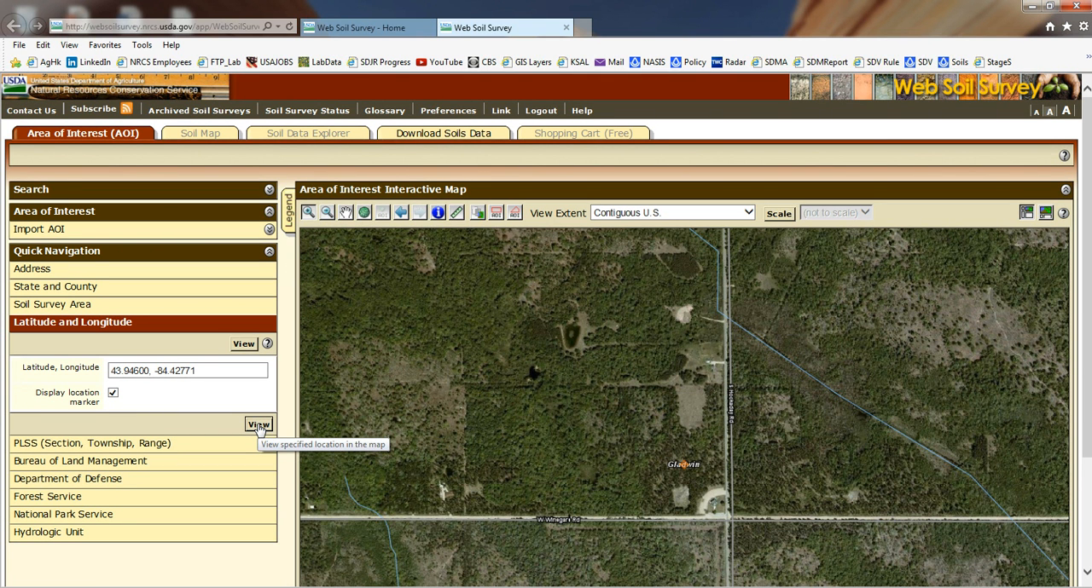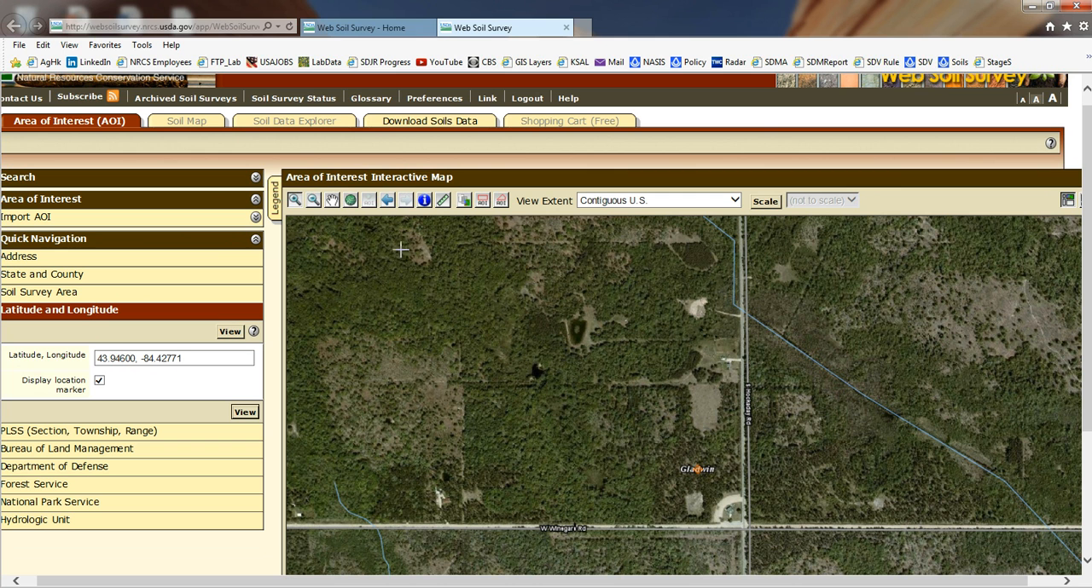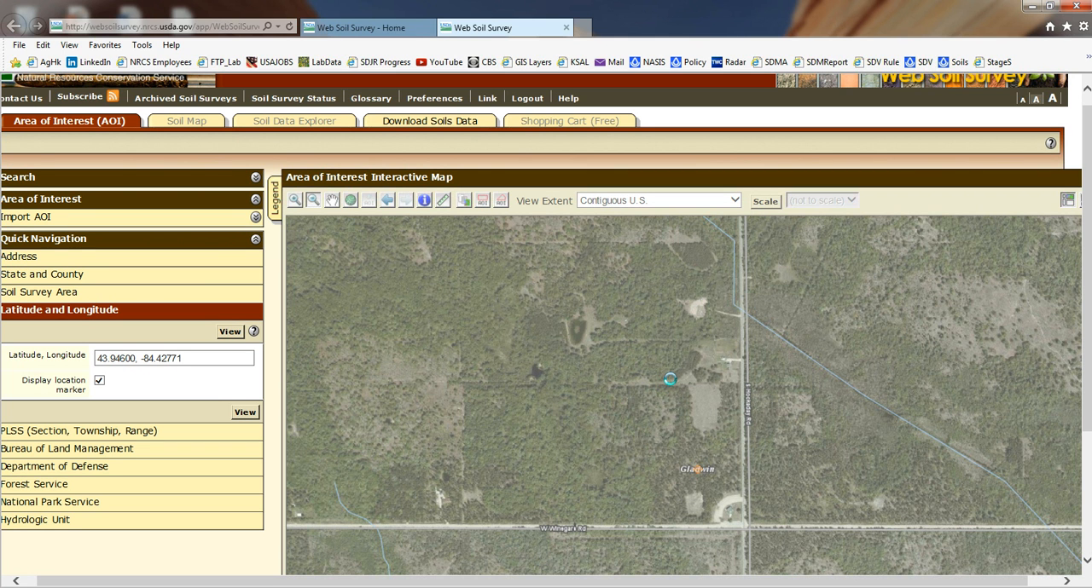Well, I'm kind of zoomed in a little bit too close for what I want, because keep in mind these soil surveys were created at many scales, but they were digitized at 1 to 24,000 or 1 to 12,000. So when you zoom in as close as what I am, you're basically beyond the limits of the actual survey. So I'm going to zoom back out just a little bit so we can take a look at this area.